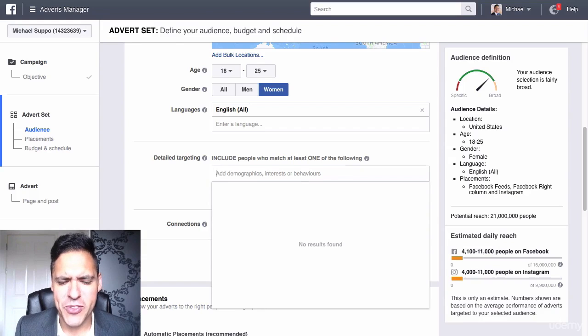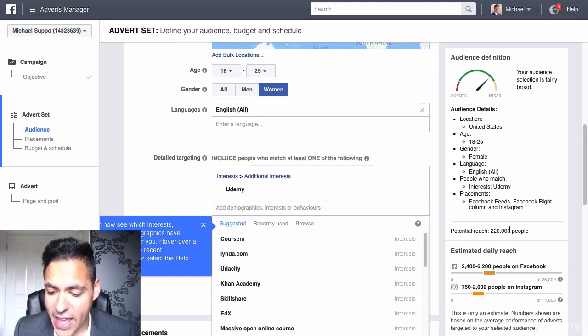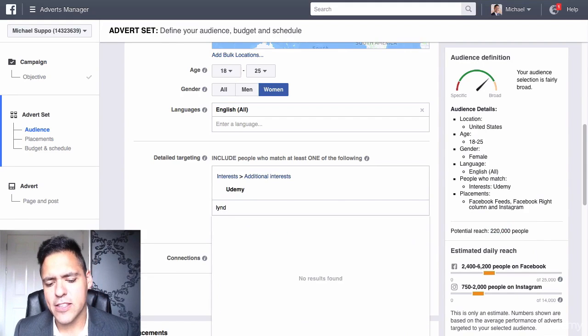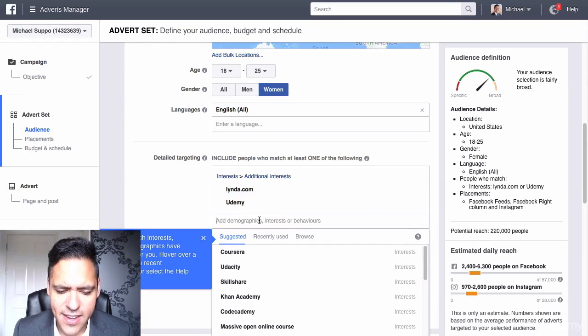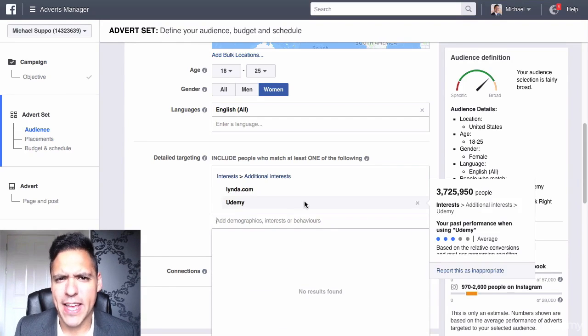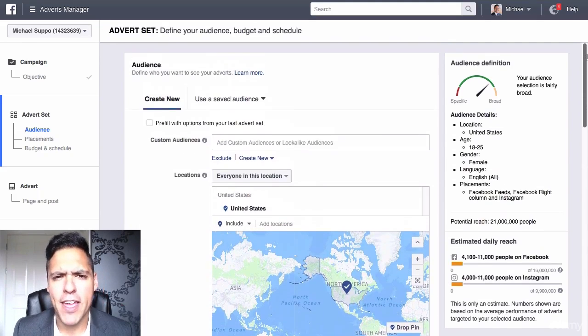If you sell Udemy courses, let's say as an example, you can target people who have put interests as Udemy on their Facebook profile. And this would give me, for instance, if I'm marketing to young women in the US, 220,000 of them here. If I wanted to add Lynda, because they do similar types of courses, I can add Lynda, I can add Coursera, I can add all sorts of different specific interests that the audience has that I think are most likely to buy from me. So this is your area to define the specific audience for your product, the people that are most likely to like your page, to engage with your posts, to ultimately buy from you.